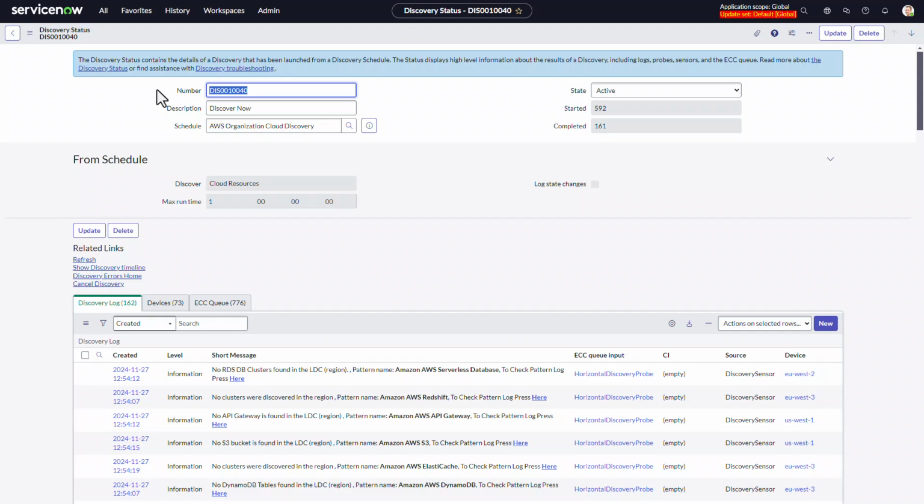But depending on the size of your organization, this could take upwards of a few hours for really large organizations. It also is heavily dependent on how many mid servers you have, as well as how large your ServiceNow instance is. Once this discovery status finishes, we'll come back and take a look at some of the log entries, as well as some of the things on the ECC queue, just to keep an eye out for when you're running this in your instance.